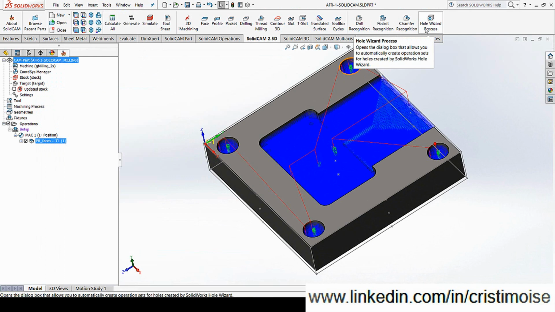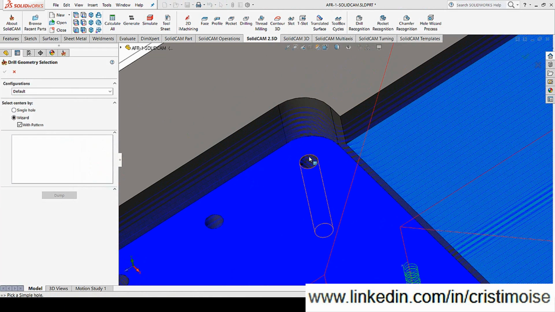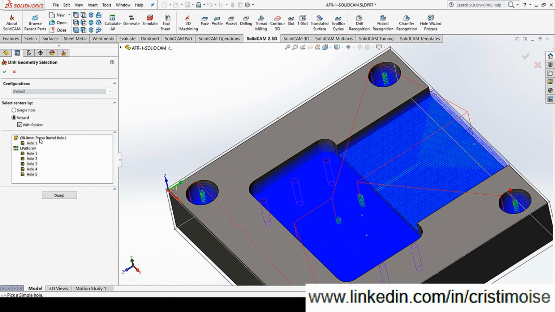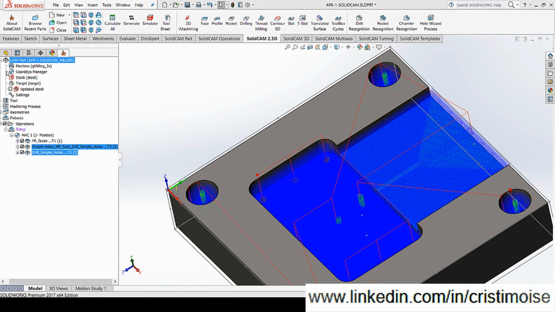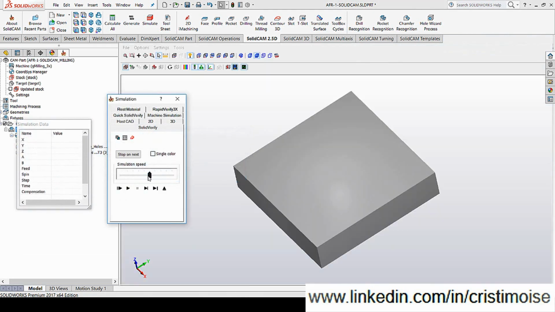And now I will use the hole wizard process, and for these four types of holes, SolidCAM can generate automatically a technology. So I will use simple holes, select this. SolidCAM automatically recognized all six holes with diameter 8. Click OK, and I have a spot drill and a drill. So what is left for me is to have a simulation with Solid Verify.